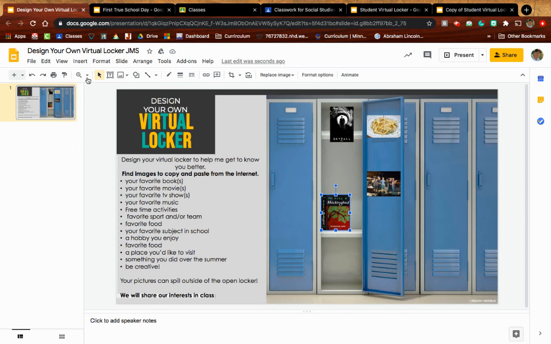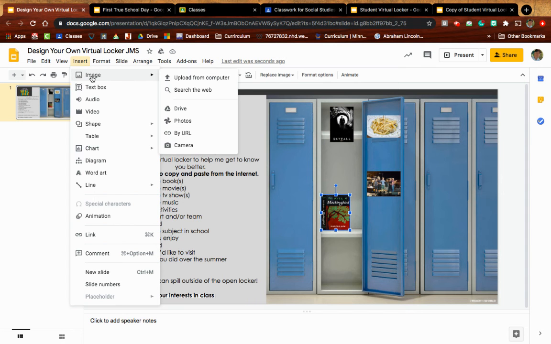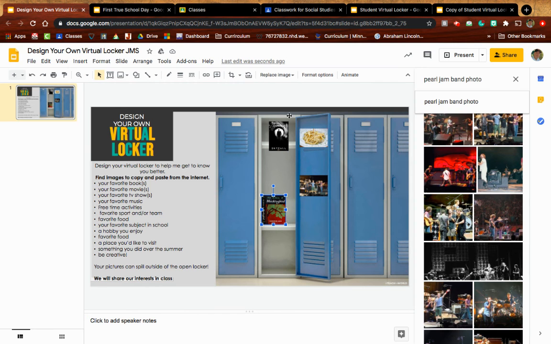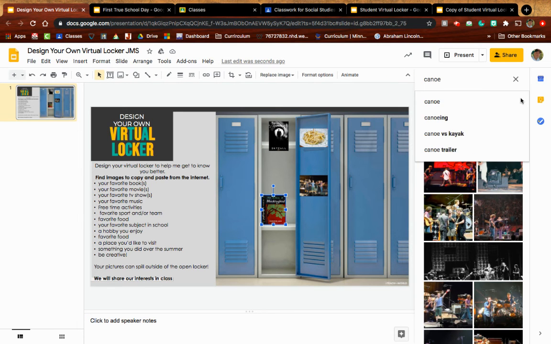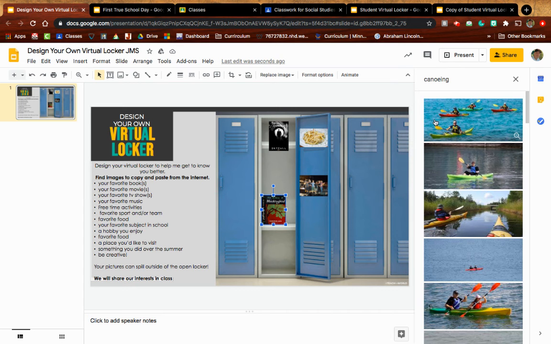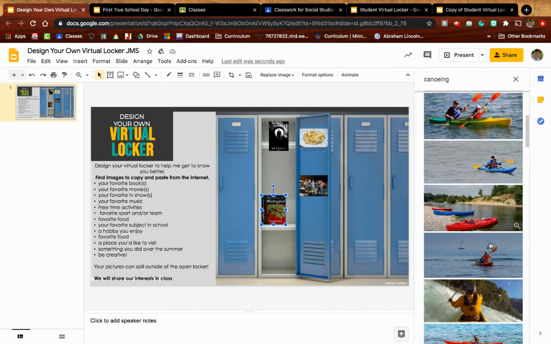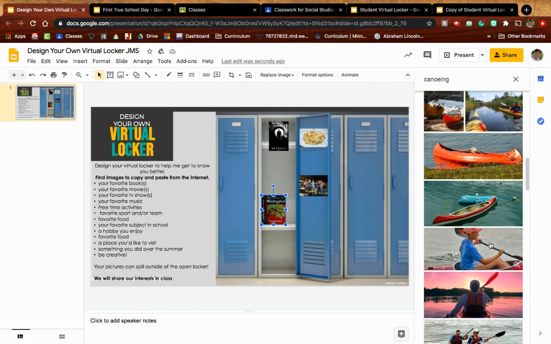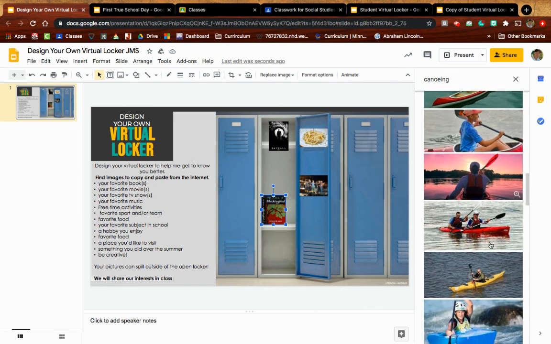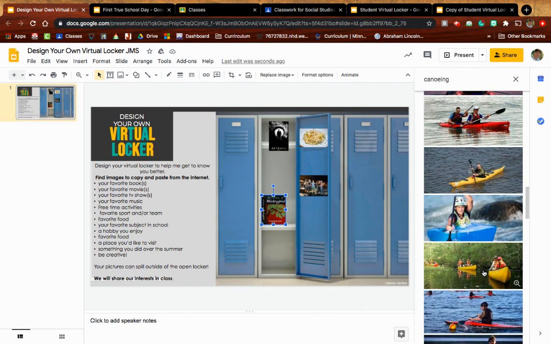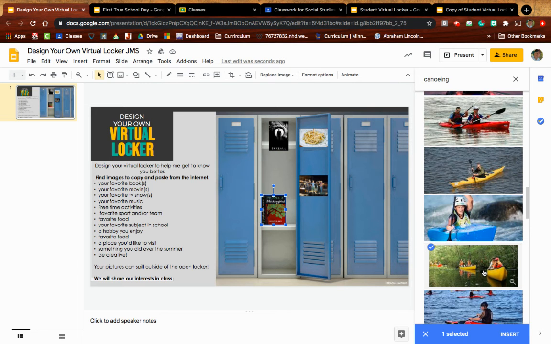So to insert a picture, you just go up here to Insert, go to Image, so Insert, Image, and then go ahead and search the web. This is the fastest and easiest way. So my hobby that I'm interested in is canoeing. So I'm just going to put down canoe, and you'll see it puts some hints right up there almost immediately for me. So I'm going to click canoeing. Now, this isn't exactly the type of canoeing that I do. This is more like kayaking. Here we go. This is a little bit better. This looks like canoeing.